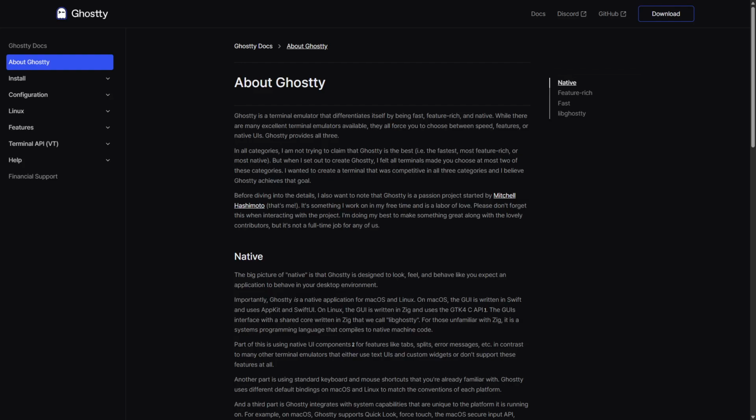Today we're diving into Ghostty, a terminal emulator that claims to bring a fresh perspective to command line interactions. But does it truly stand out in a sea of options? Let's find out if it's worth your time and attention.